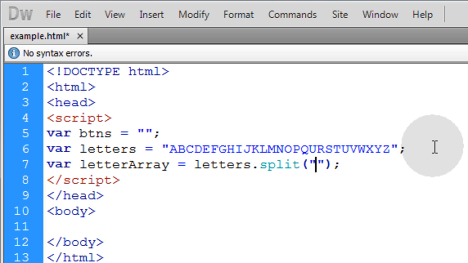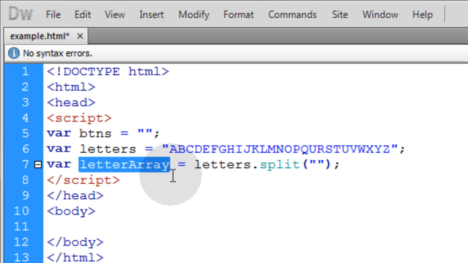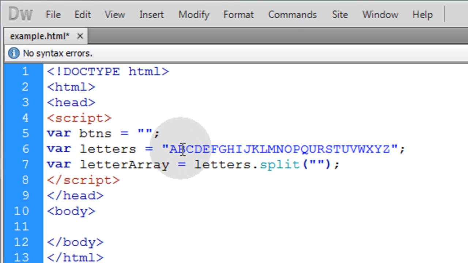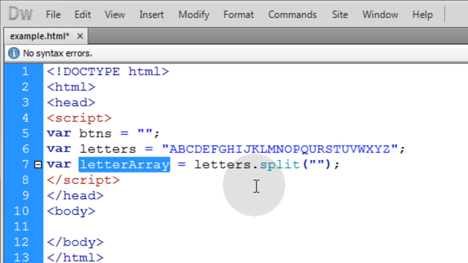So if I wanted to separate by space, I would just put a space there if I happen to have words in that string. Then I could get an array of all the words in that string. But I don't have any spaces in that string, so I'm going to put nothing there. And what it'll do is split by each character in the string. So this letterArray will be an array that's made up of all these different characters. Each character in the alphabet will be its own array item in this letterArray.